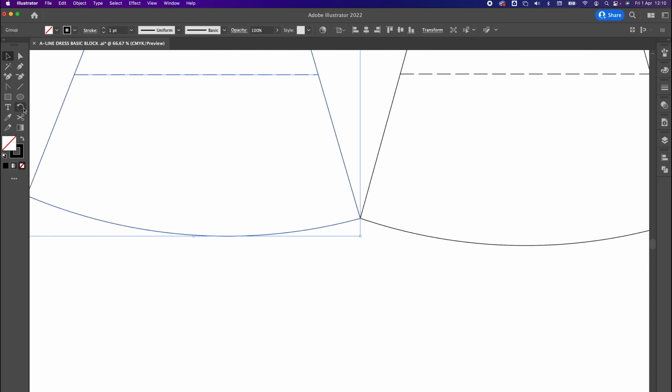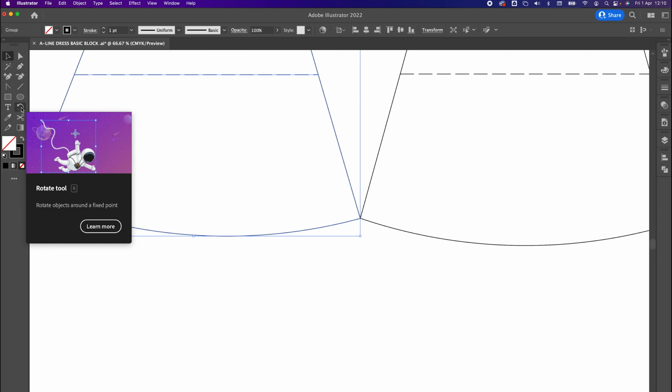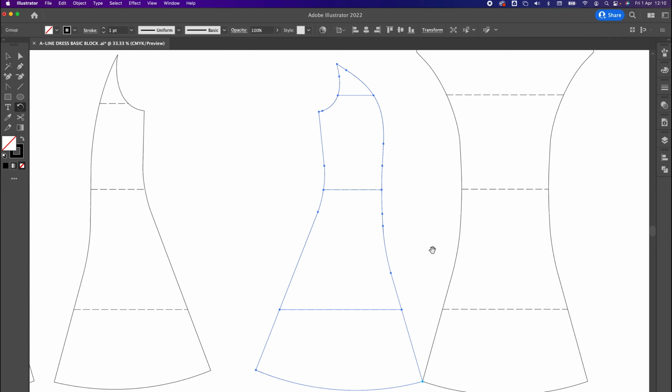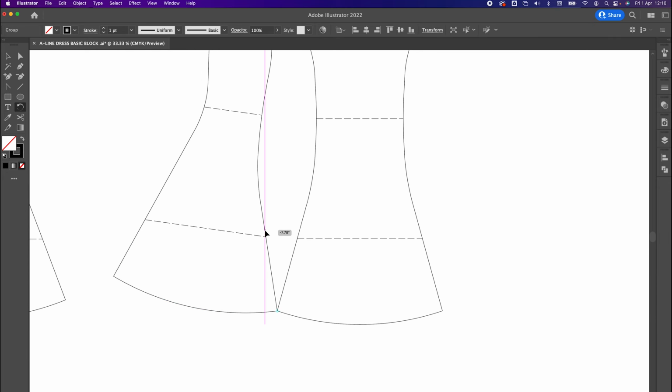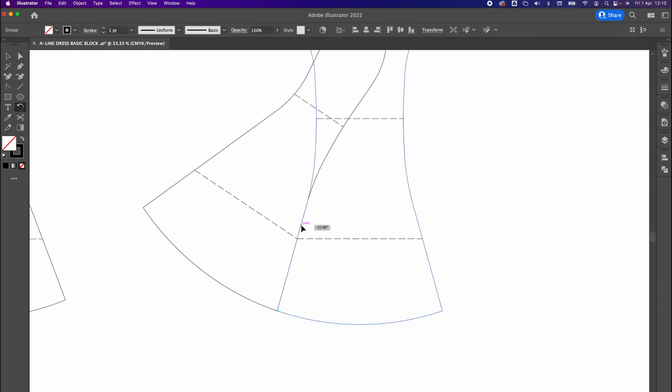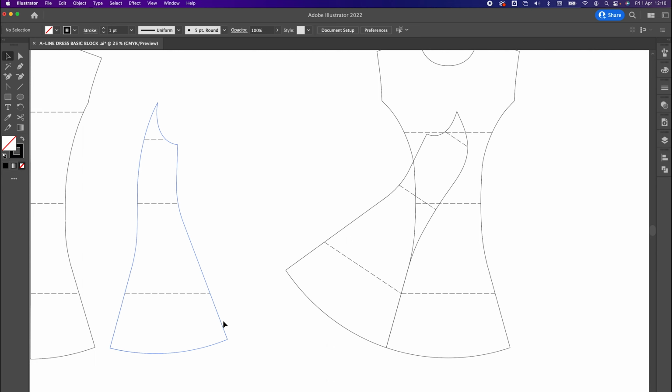Next, I'm going to go to my rotation tool, which is this little handy thing on the left here. I'm going to click on that rotation tool, click on that point, and then click and drag those two lines together until they match. That's going to start creating this beautiful circular skirt concept. Next, I'm going to do exactly the same with the back side panel. I'm going to get my big selection tool.